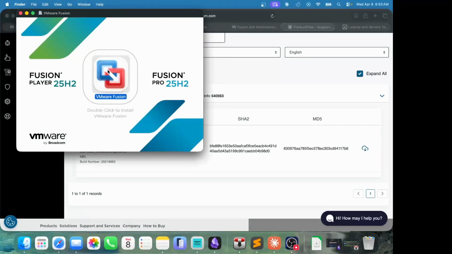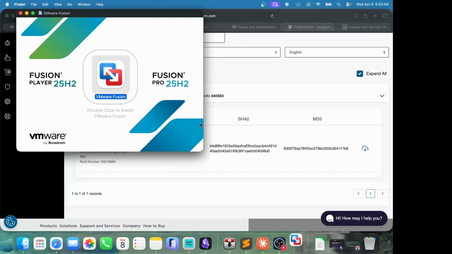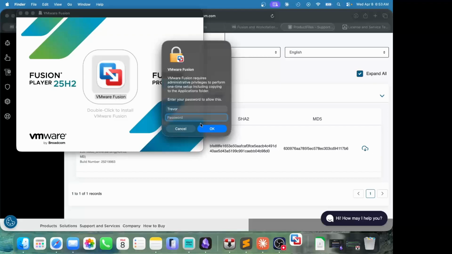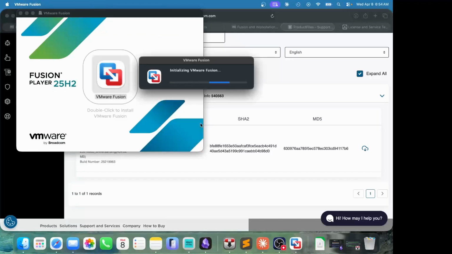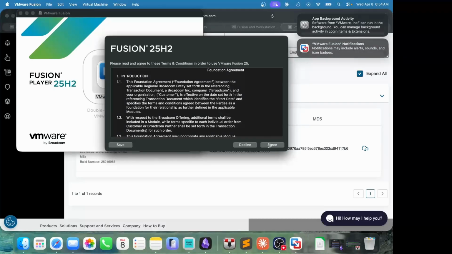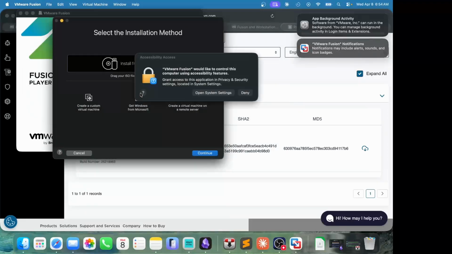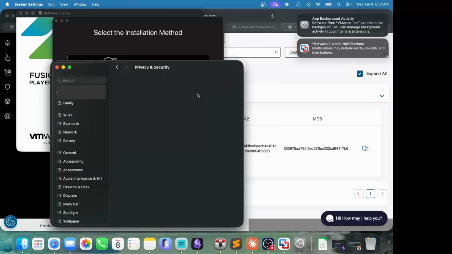double click to install. It's going to warn us because we got it from the internet, so I'm going to choose open. And we're going to punch in the admin password of the laptop I'm on. We're going to agree to the license agreement. Hit OK. And I'm going to choose Open System Settings.